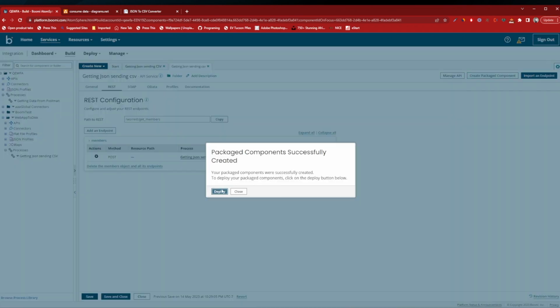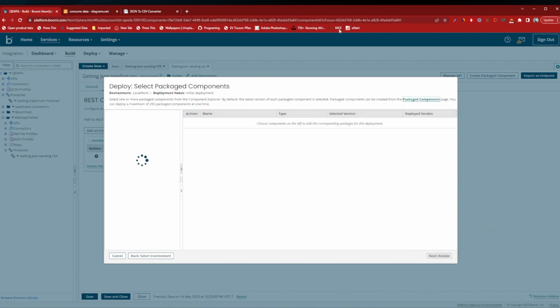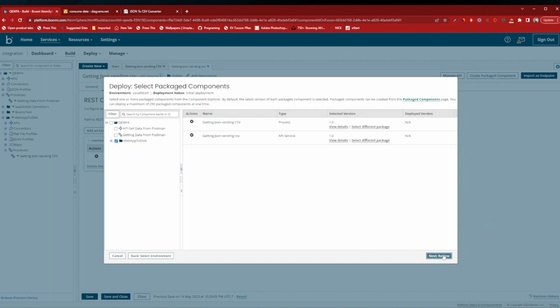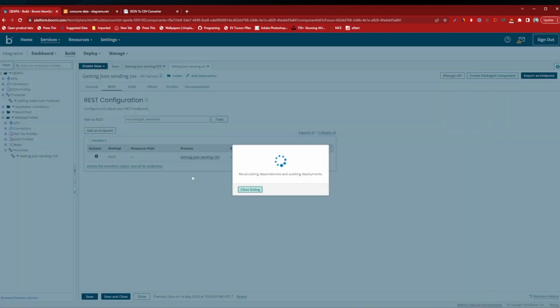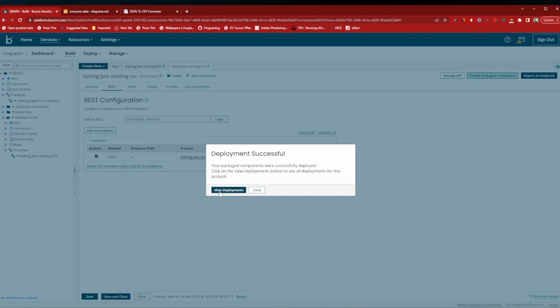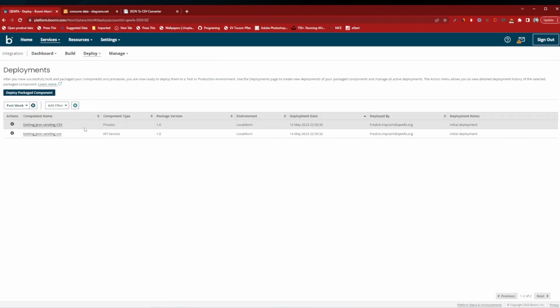Create package components, and we'll say deploy to the environment local item, we'll say initial deployment. Okay, select versions, review, and then deploy. All right, so now what? View deployment. So these two have been deployed to the local item.